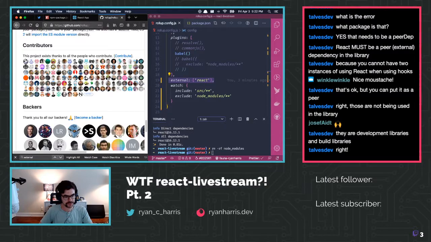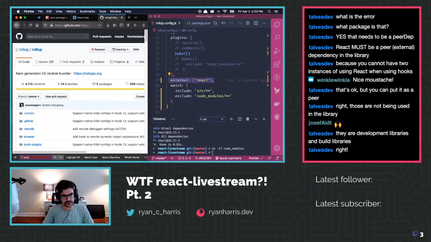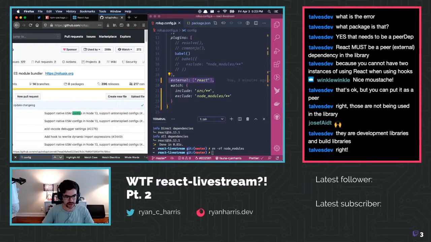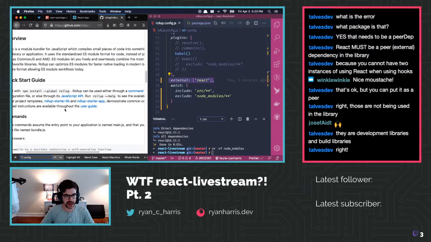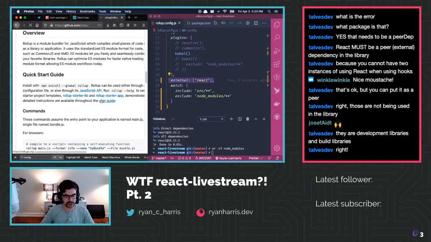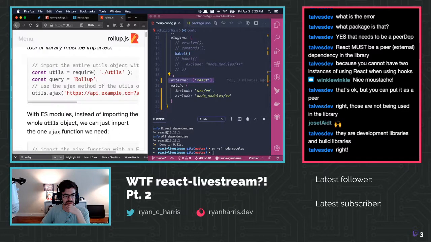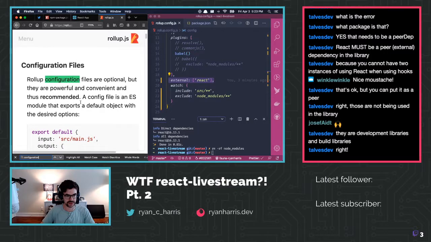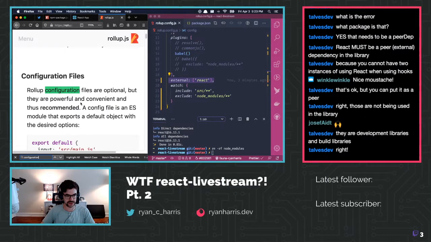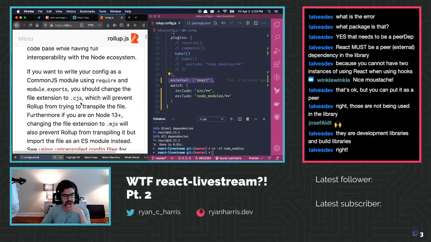Okay. External config. Nope. So it's going to point me back to their docs user guide, which is where I was. Configuration. Config, blah, blah, blah.